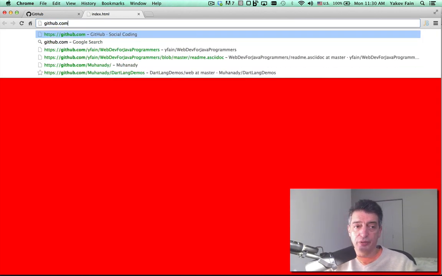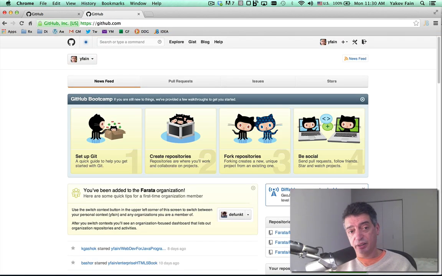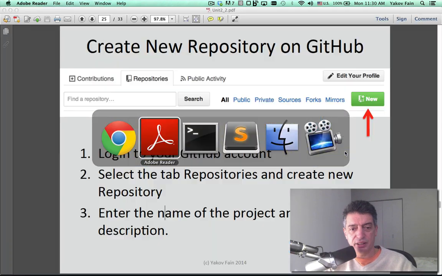github.com. Now, if you don't have a repository, if you've never been there, of course you won't see your ID. In my case, I did create it before, so I do have it there. But it's pretty simple to set it up. You need to sign up and do a couple of easy steps, and it'll create the repository for you. I believe I have a couple of slides on that subject.